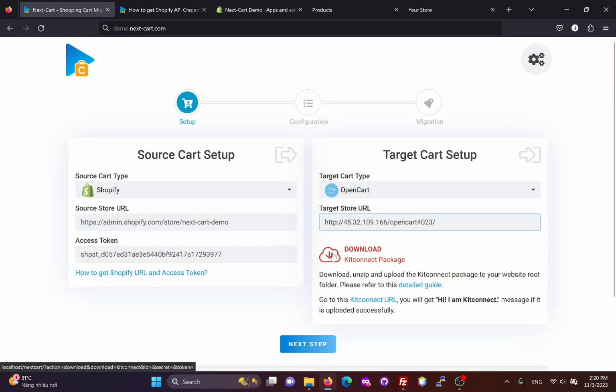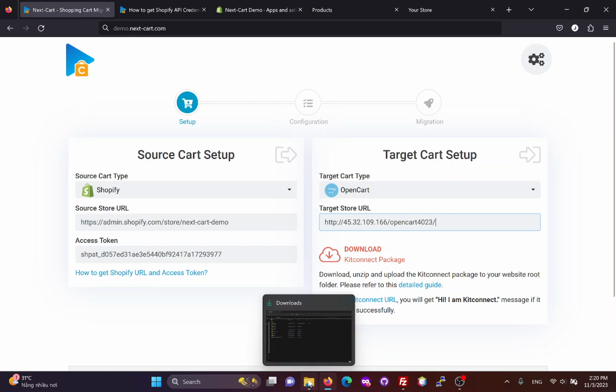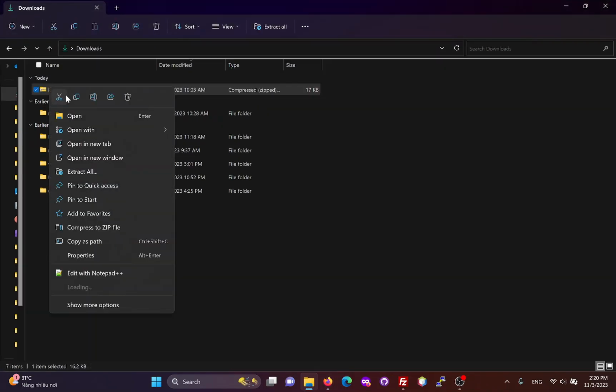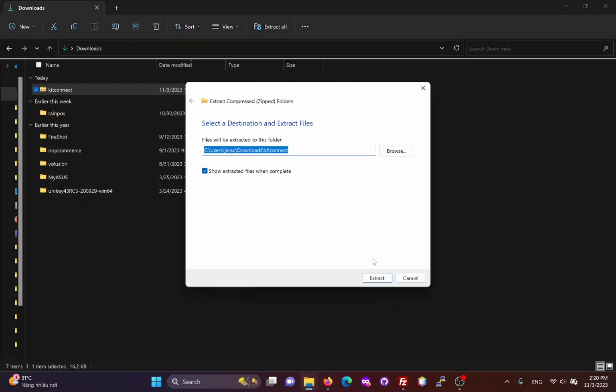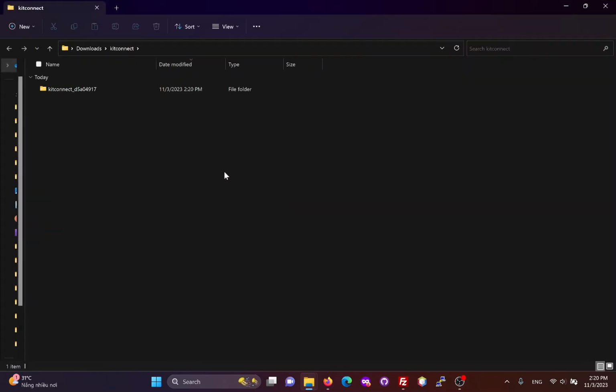Then, we need to download the Kit Connect package, which allows the migration tool to connect to the OpenCart site. Unzip the Kit Connect package, you will get a Kit Connect folder with two files inside. We will need to upload this entire folder to your OpenCart site via FTP or cPanel.